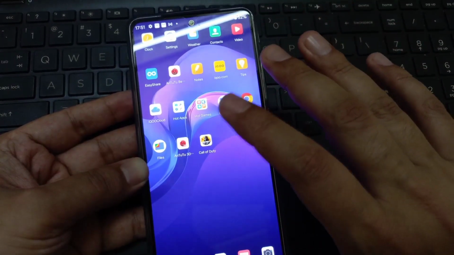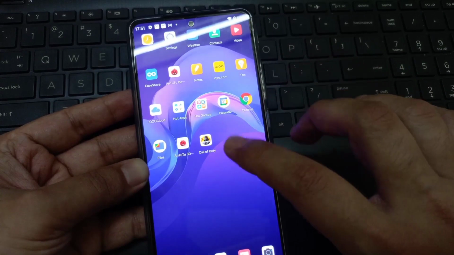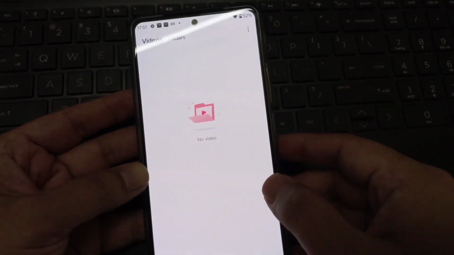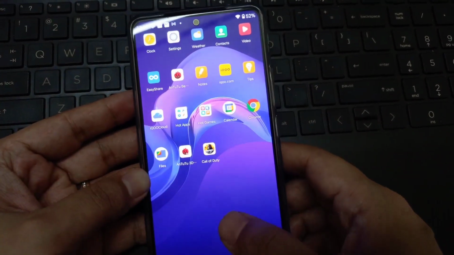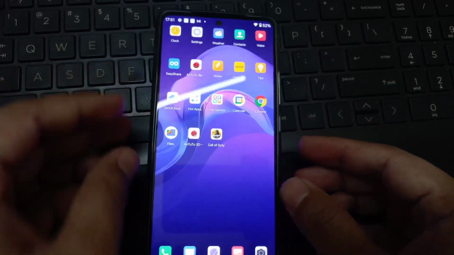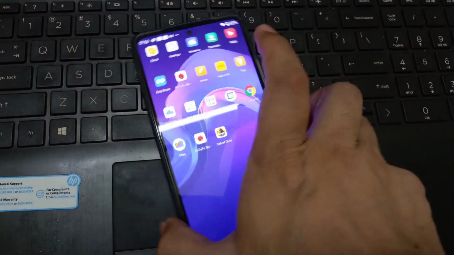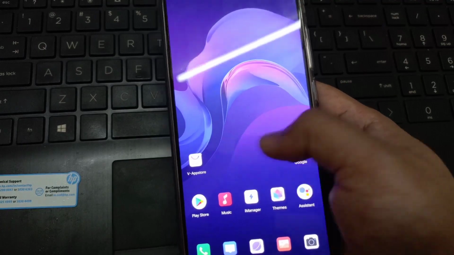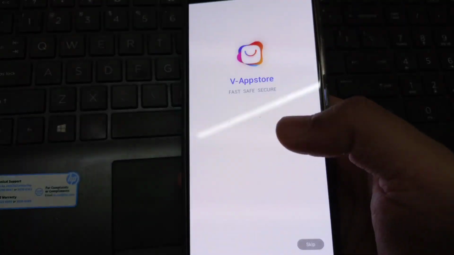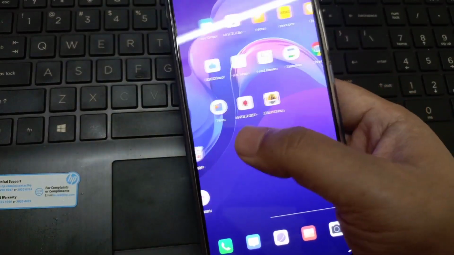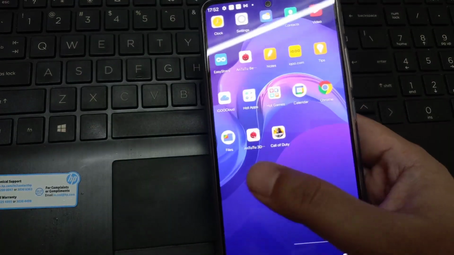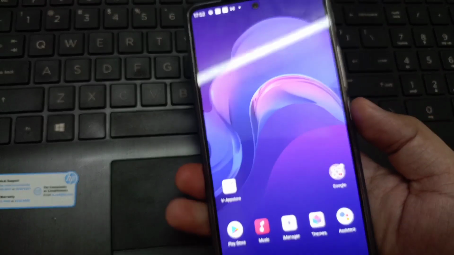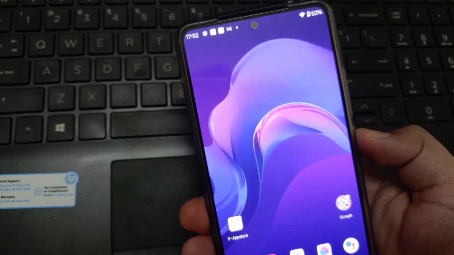The remaining is only the Google apps, and there are no bloatwares available right now because it's just a testing build. Video app is there, so most of the apps which are required are available in this build in Android 12 version. And see, this Vivo App Store is also available here. I have configured Gmail.